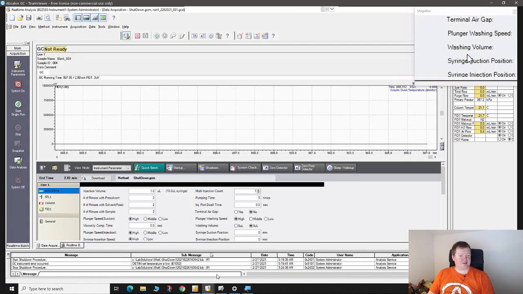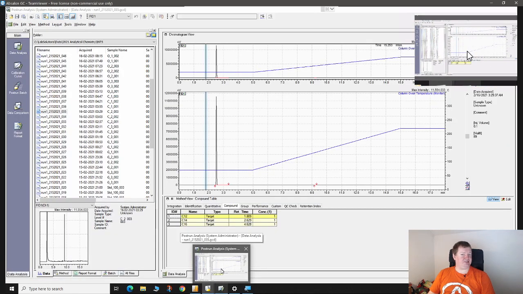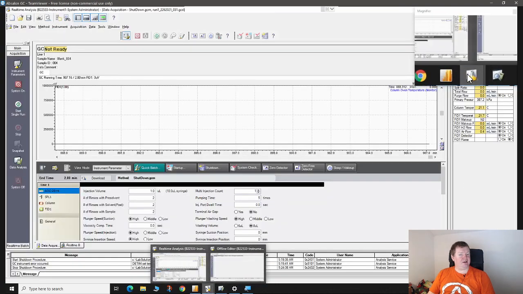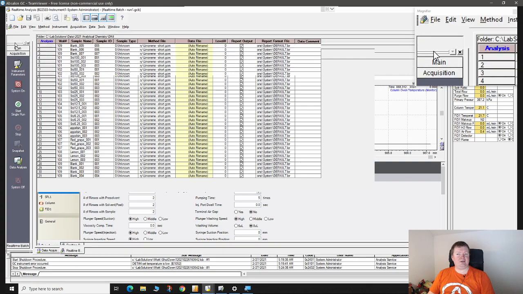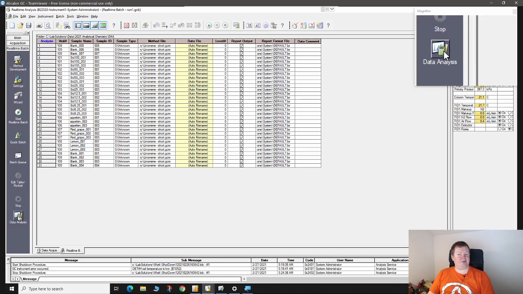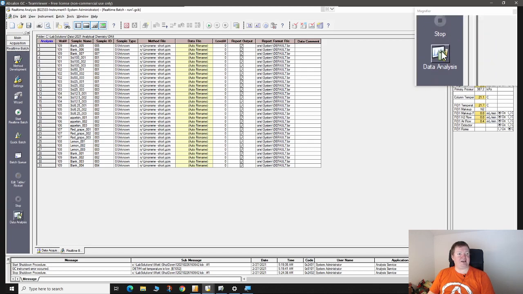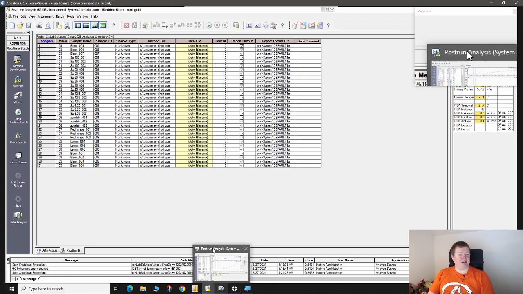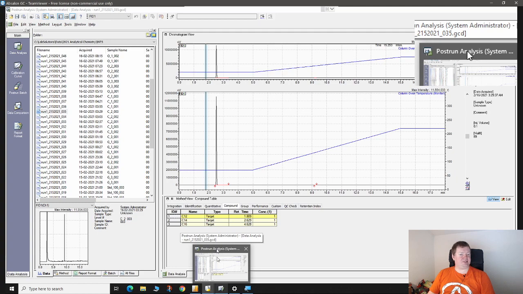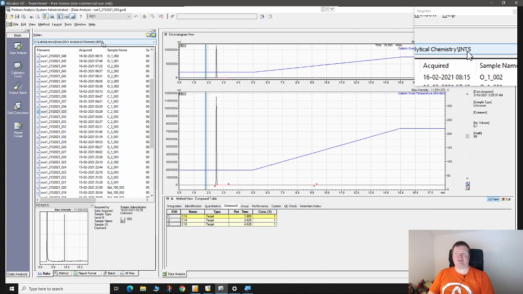When you're doing the data treatment, what you want to do is open up post-run analysis if it isn't open already. And the way you do that, let's just see. Actually, I can't remember. I think if you click data analysis, up here you click real-time batch. Then you select this one, data analysis, and that'll open up the program here, and that is called post-run analysis system. So let's fire that up. That's what I have open here, and I've selected the folder.